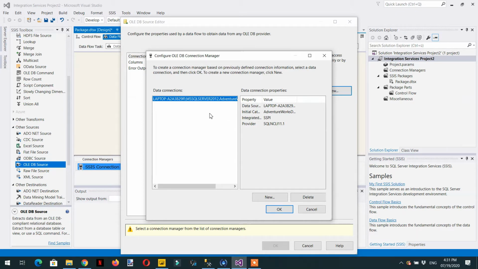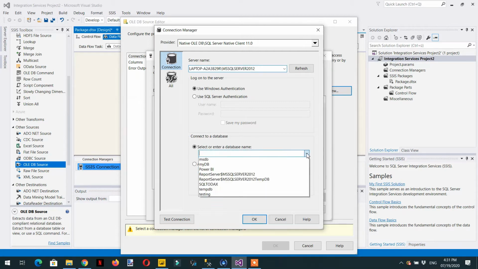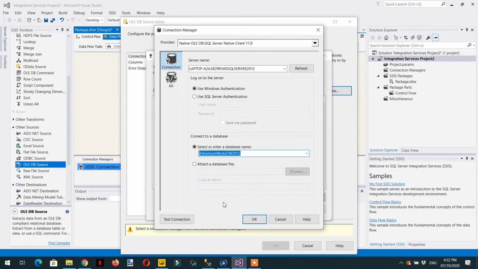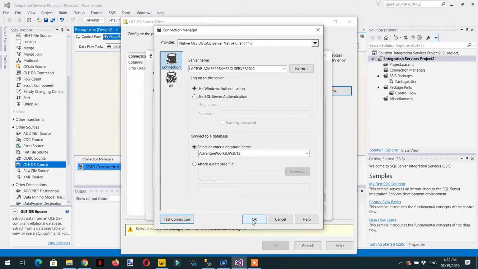I had already made this connection. If you don't have any connection, the first time the window will be like this. You just need to click new, and here you have to write the server name of your SQL Server Management Studio. This is my server name, and then we have to choose from the different databases that are available here. We just need to choose AdventureWorksDW2012. Just click on test connection. The connection is successful, and then we need to click OK.